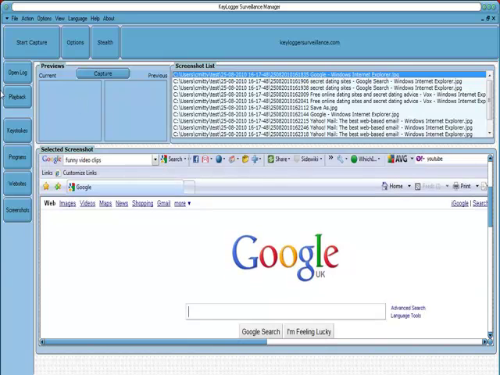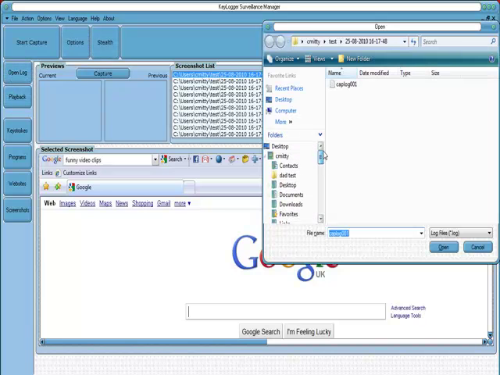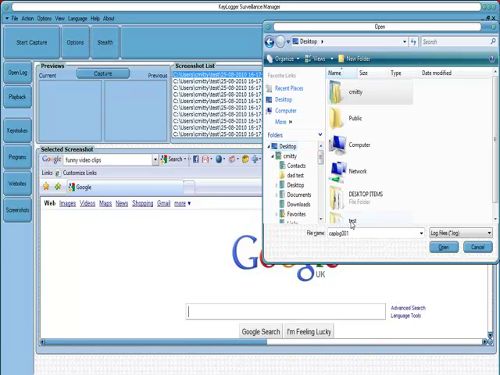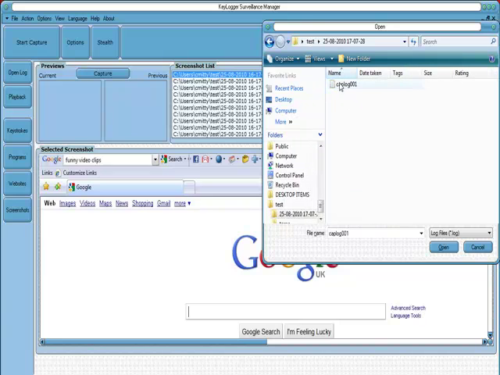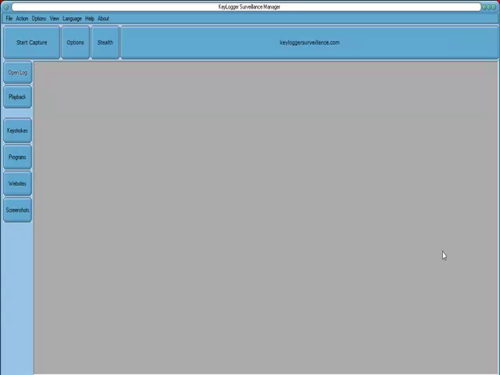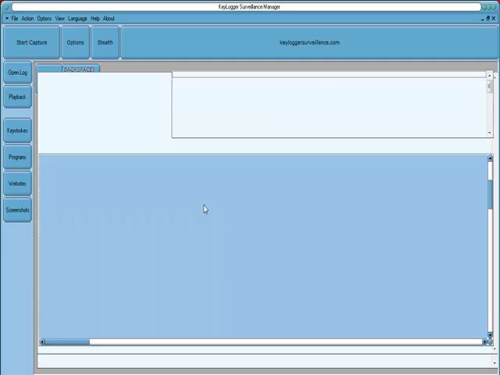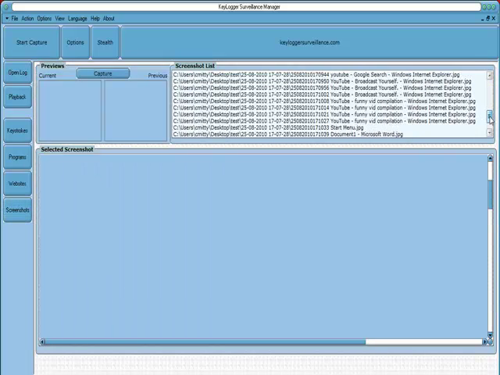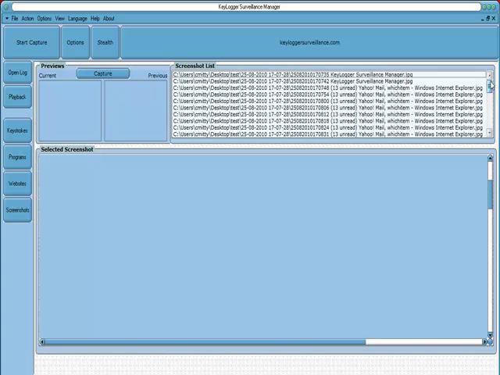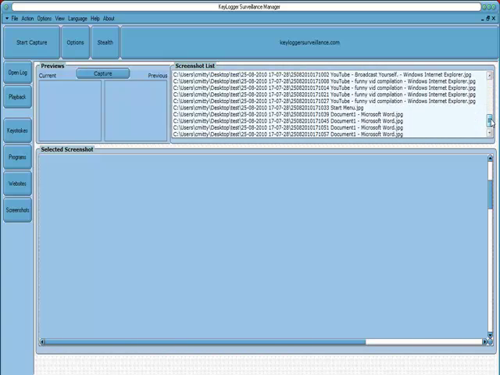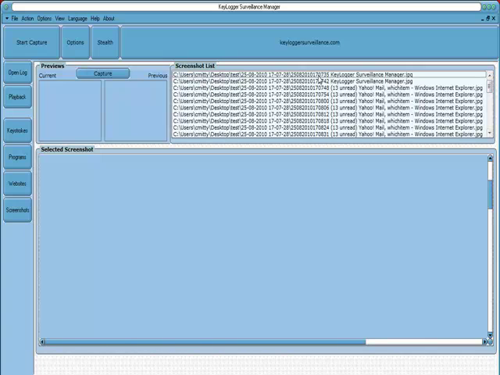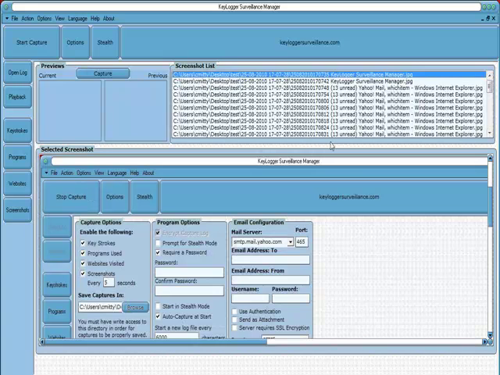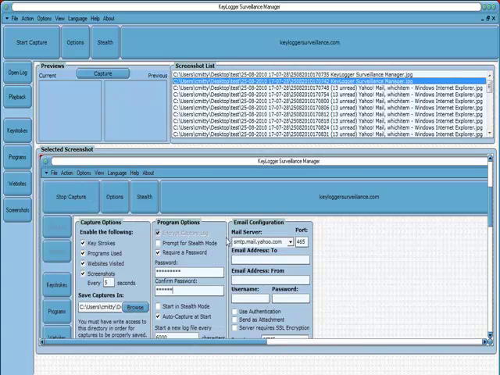So first of all, what we will do is we'll go back and have a look at the screenshots themselves. Okay, right, that was a previous test. So this is the logs which we took a moment ago, and as you can see here, we've got a list of all the screenshots which were taken a moment ago. So I'll just click on them very quickly so you can see exactly what we were doing.